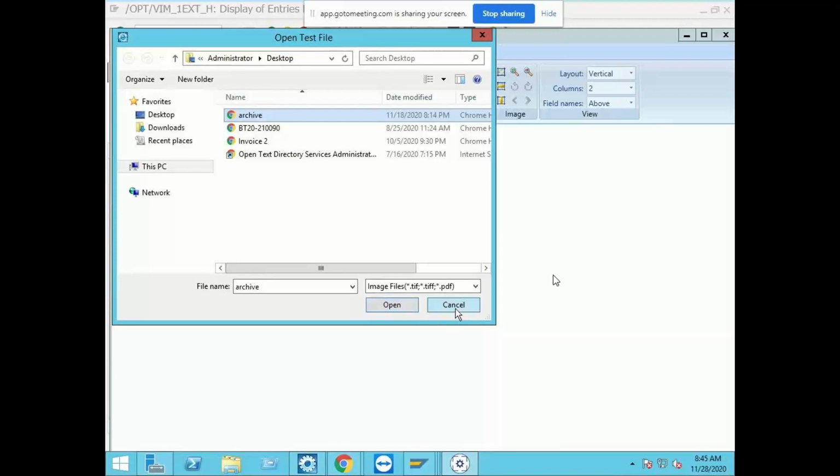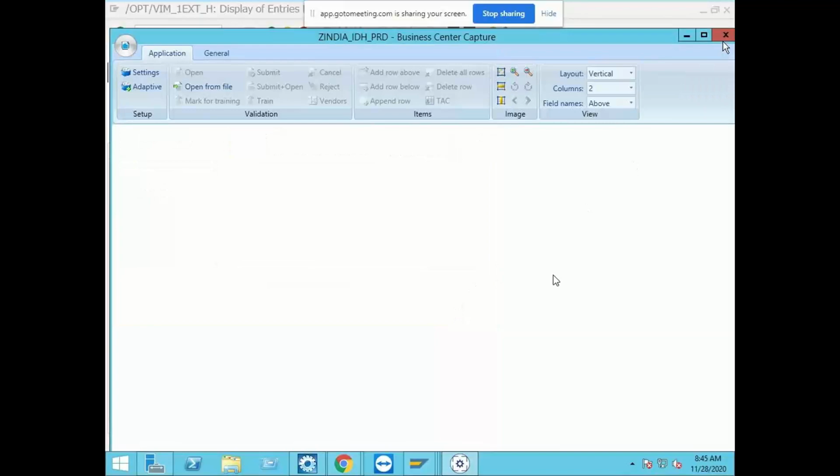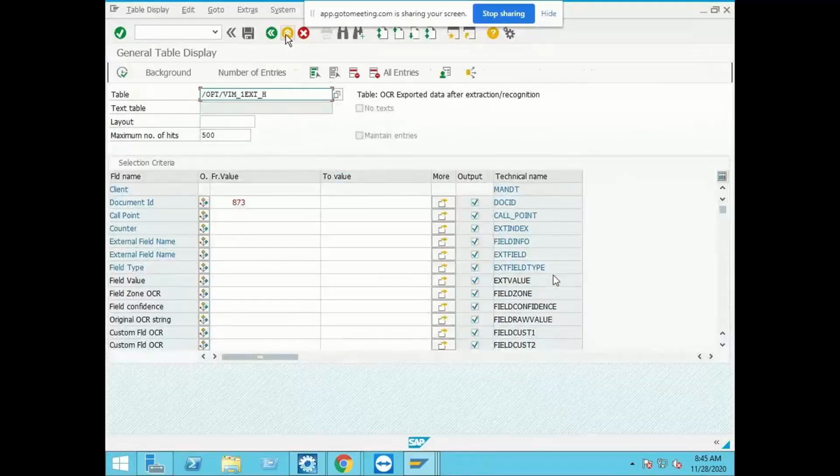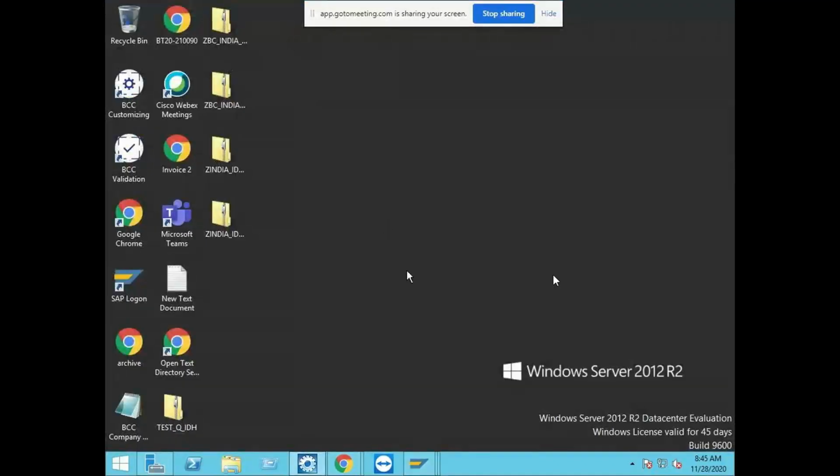Okay. So now we saw how BCC works and how the hard copy invoice channel configuration is done. In the same context, we'll see how to do the configuration for the mail channel. I'll stop sharing from that system. We'll come back to this system.